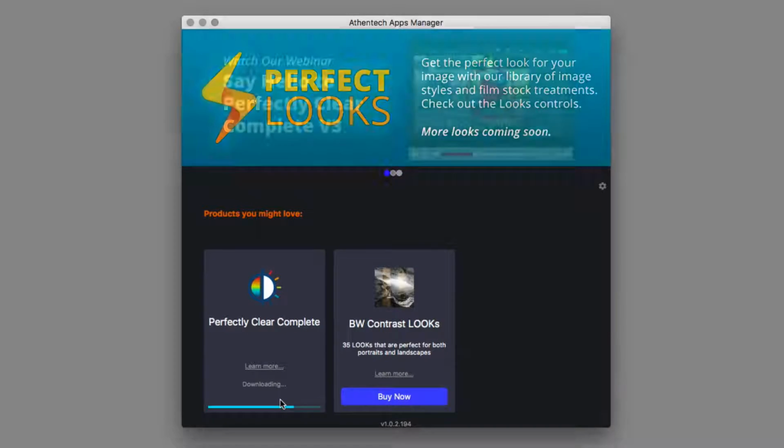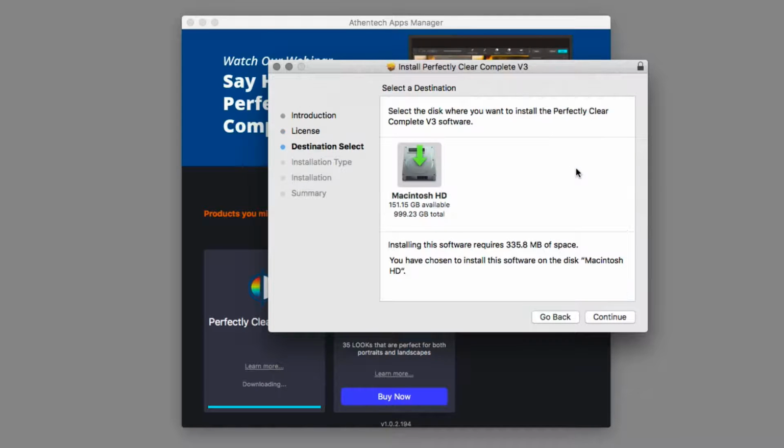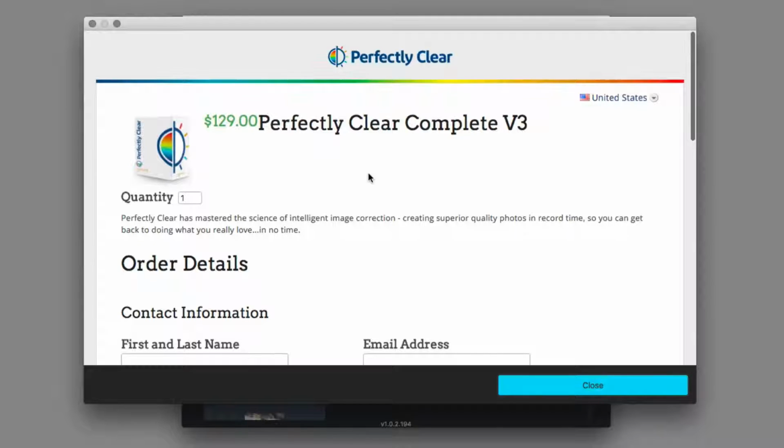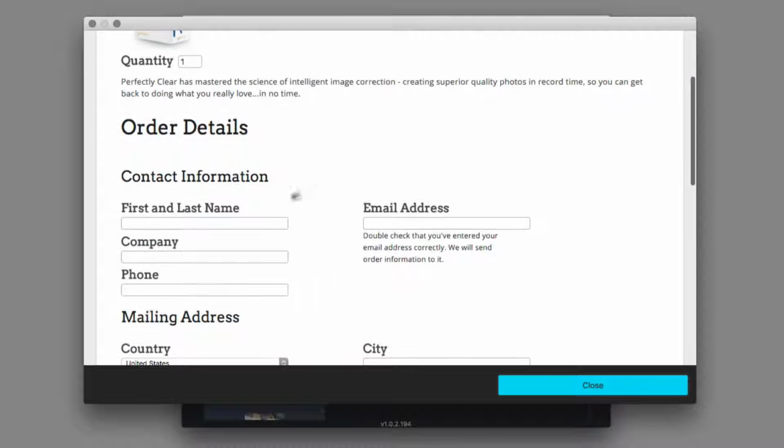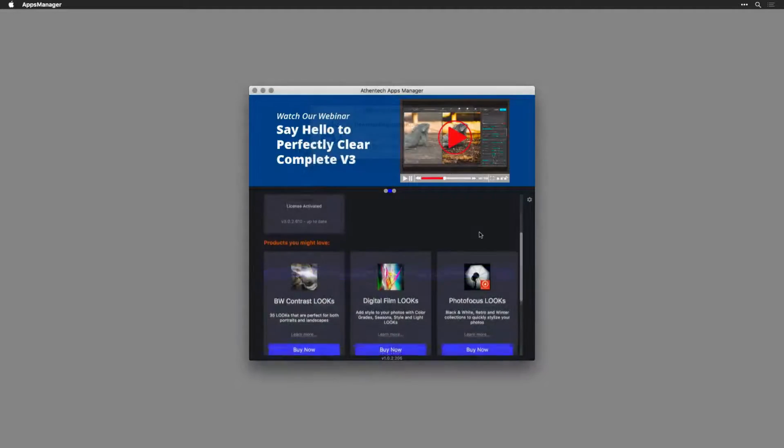Ensure that your host program is closed. You can activate your software right from the Apps Manager, or even purchase it there too. If you've downloaded a trial and then purchased from Apps Manager, the software activation happens automatically. The Apps Manager is also useful for keeping your software up to date and showing you the latest add-ons as well.